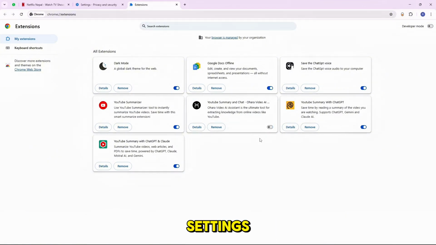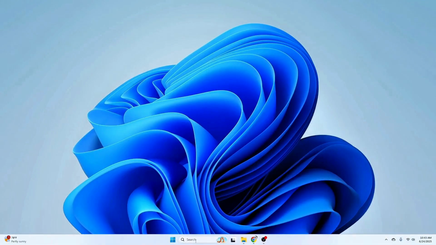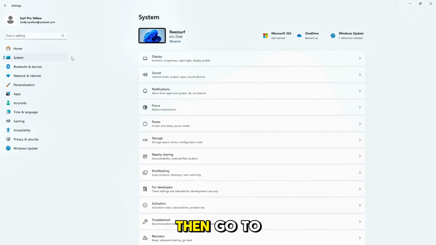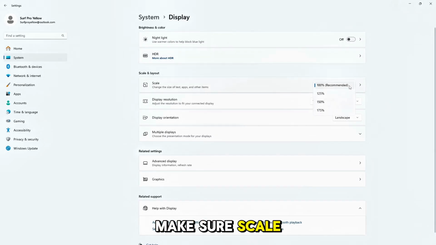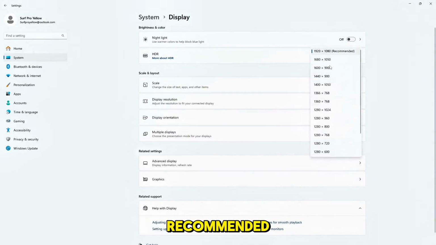Lastly, tweak display settings. For that, click on Start. Launch your settings, then go to System. Then head over to the option Display. Make sure Scale and Resolution are both set to Recommended.